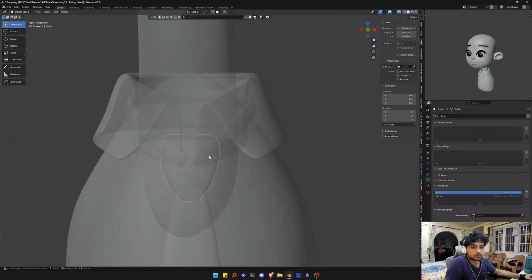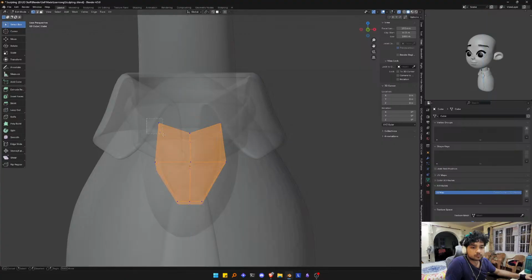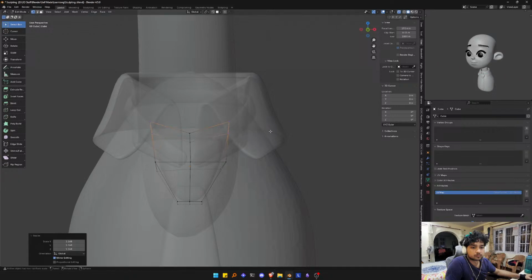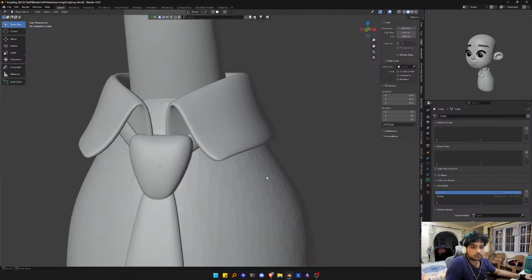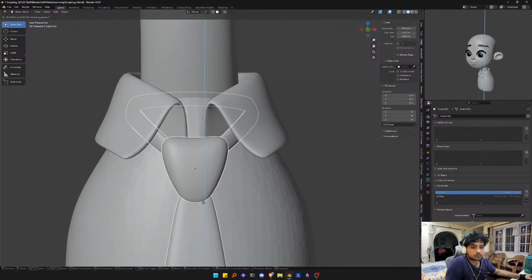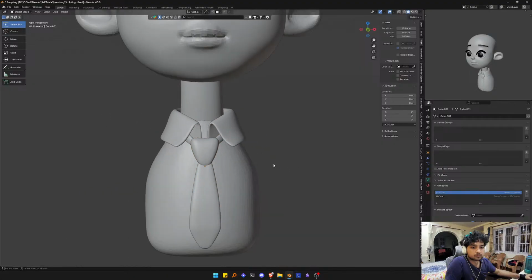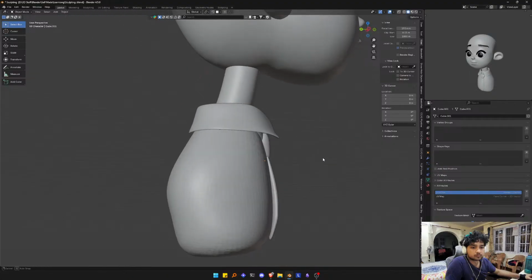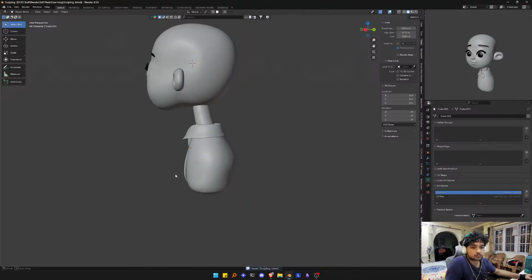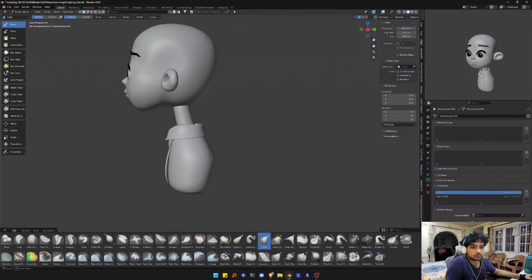I'm going to add in a solidify modifier and a subdivision surface modifier. I'm going to increase the thickness for the solidify modifier. And now I'm also going to add in a mirror modifier. I'm just going to select these two edges here, X and delete. And then I'm going to add in a mirror modifier, and I'll move the mirror modifier above in the modifier stack.